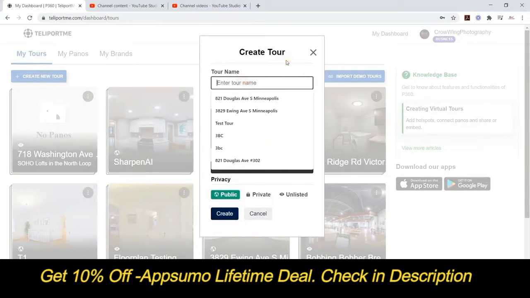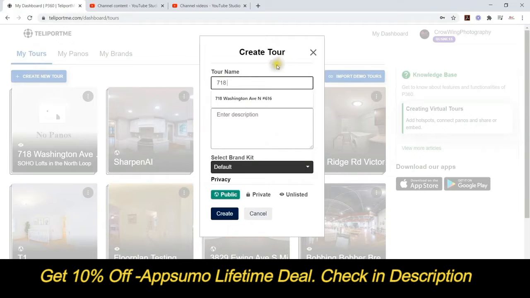In here, this is where you put your tour name in. And the description is optional. You do not have to add a description to your tour. I like to, but again, it's optional. And if you look underneath there, you're going to see privacy.